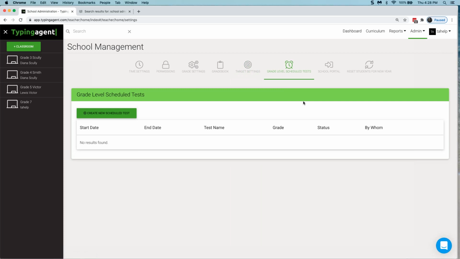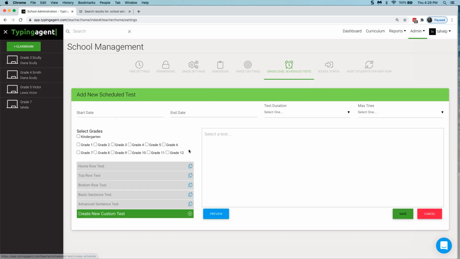The grade level scheduled tests. This is at the school level. As the administrator, you may want your students to do a baseline test when they come into Typing Agent for the first time. Typing Agent already does that for you through the diagnostic tests, but you may decide you want to create your own. So you can create your own right in this area, whatever you want, or you may choose to use any of ours that are here: home row test, top row, bottom row, or basic test.